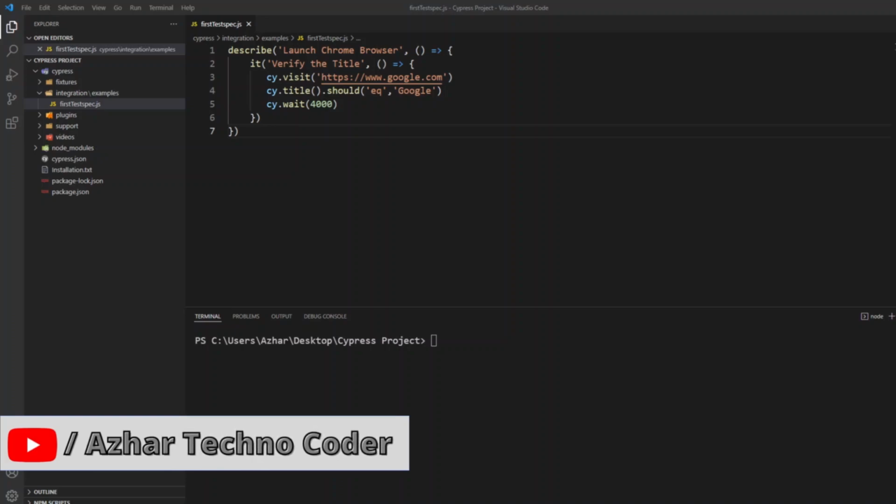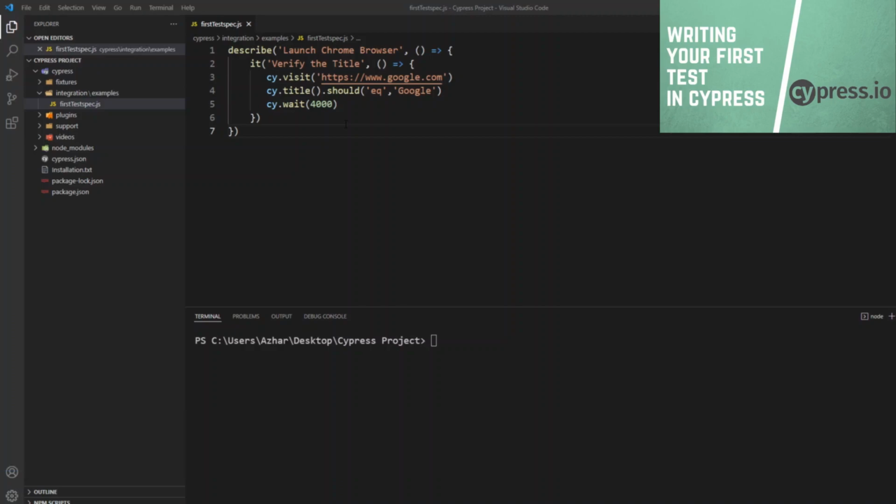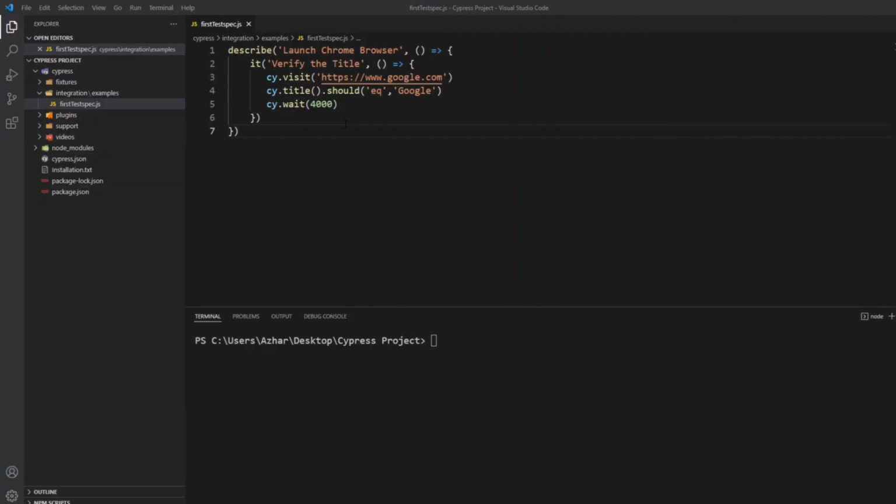Guys, in this video we are going to discuss how we can run Cypress through terminal. So in the previous video, guys, we would have seen this first spec.js. We launched the browser and tested it through the test runner. Normally we can run through the test runner, and we can also run through the terminal. So without any further ado, let us start the video.